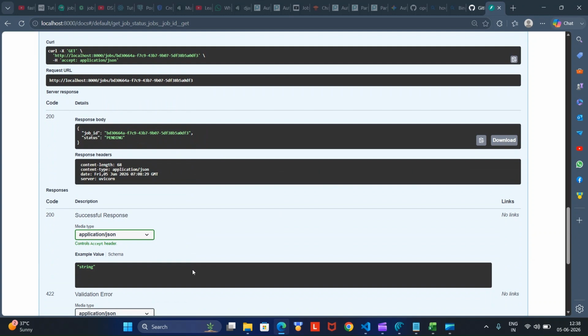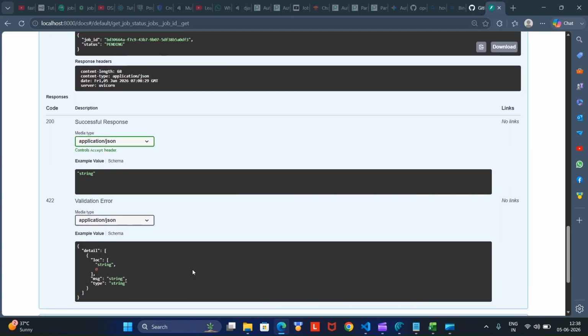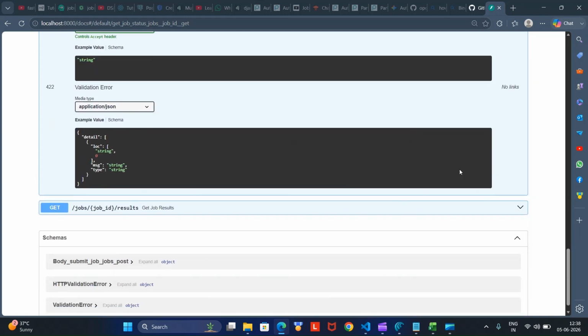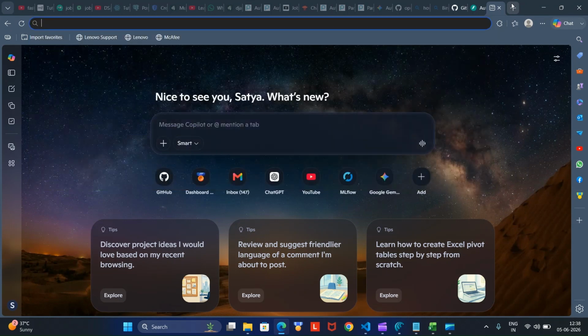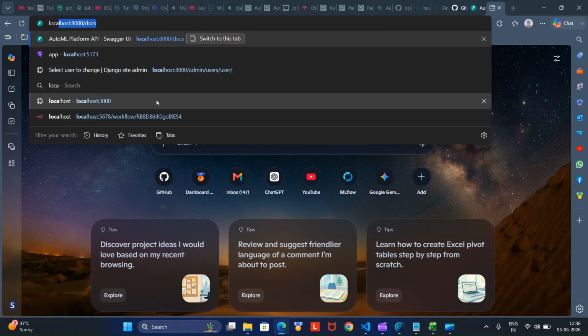The target column to be predicted is approved, whether the loan is approved or not, and the task type is classification. And the time budget, let me set it to 15. At the start of this presentation, I told you about working within a strict time budget. So this is the strict time budget.